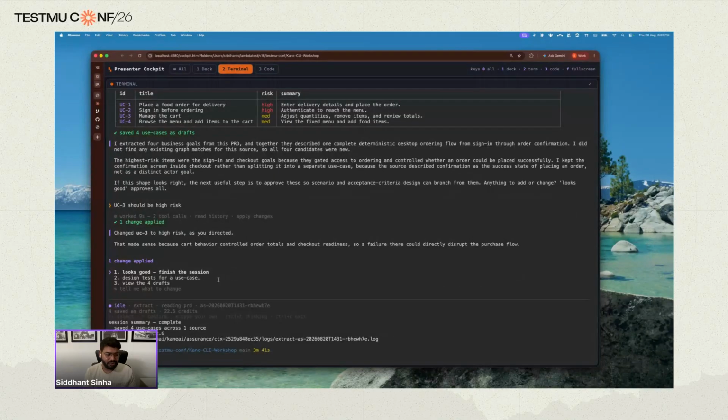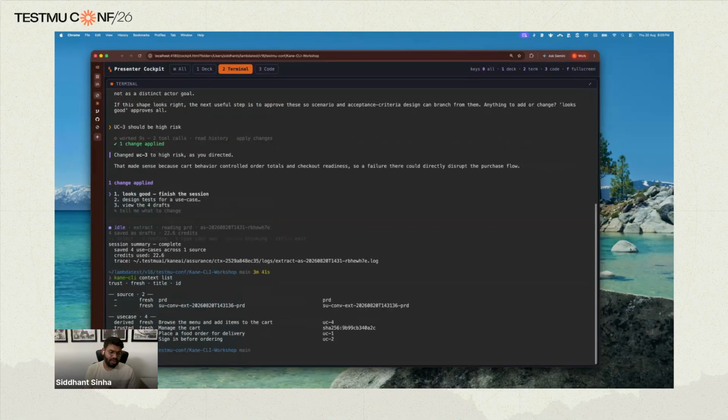So what has happened right now? It has created four use cases for me. We haven't designed any test case till now. We have just extracted out what the PRD contains, and I can show you guys how it looks. So I'll just do context list, and yeah, it shows me two headings, right? Source, which was the PRD that we had given, and it has created some details around what we have discussed above, and it has created something of its own internally.